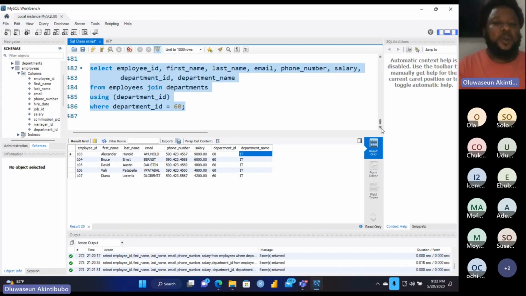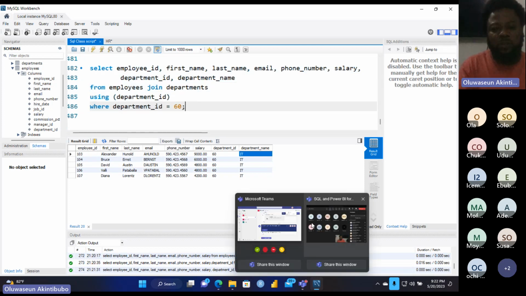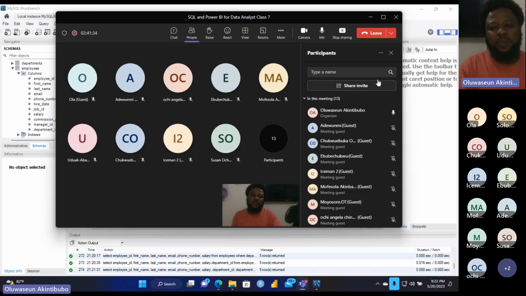Please let me know, not the second part, but do you understand how we solved this question? Let me know if you understood how we solved that question.